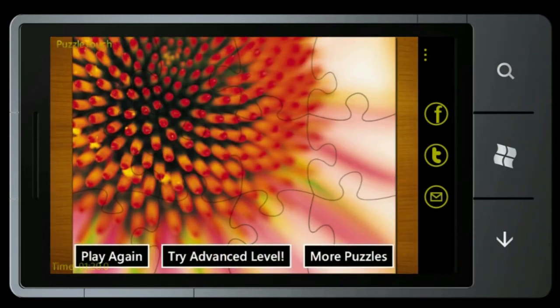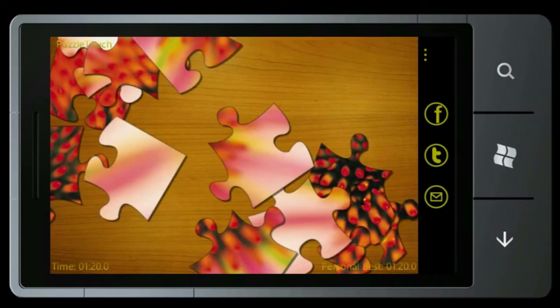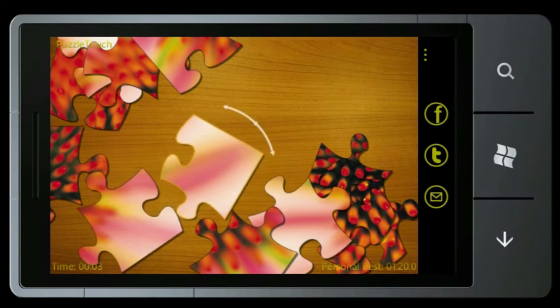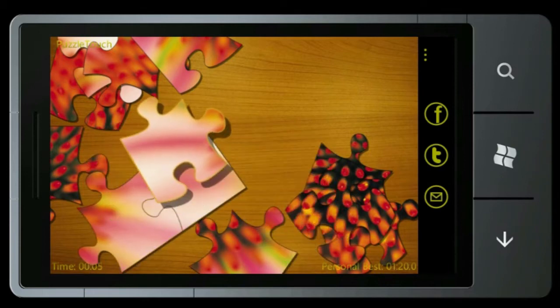For more of a challenge, try putting your puzzle together in advanced mode. In advanced mode, pieces are rotated in random directions and need to be spun around before they can snap together.